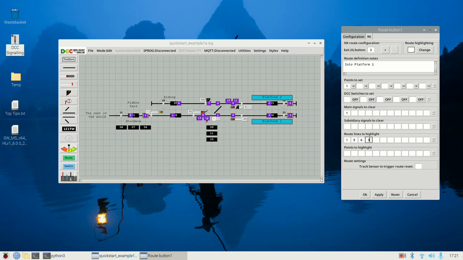I also want to highlight that line there, which is a directional arrow indicating when the route is set up that it is into the platform. So I'll put 12 in there. For points to highlight, in this particular case we just need to highlight point 1. Similar to one-click routes, you can also specify a track sensor to trigger a route reset. In this case it's track sensor 3. That should complete our route into platform 1.